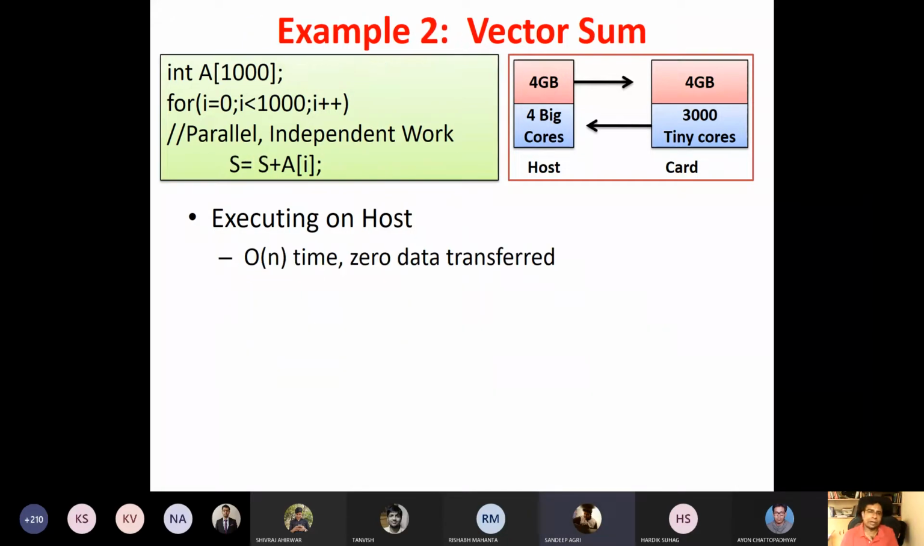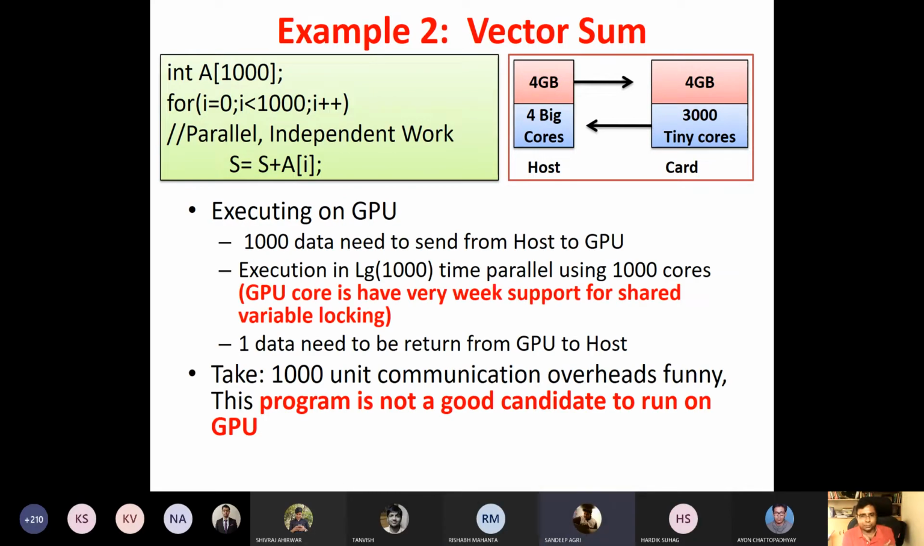Okay, so suppose you want to do a vector sum. What you are doing is S equal to S plus A[i]. You have only one array. Executing on the host, it will take order n runtime with zero data transfer. Then execute on a GPU. Ultimately, this program is a reduction. We have already studied what a reduction is: summing up all the numbers into one number, S equal to S plus A[i].